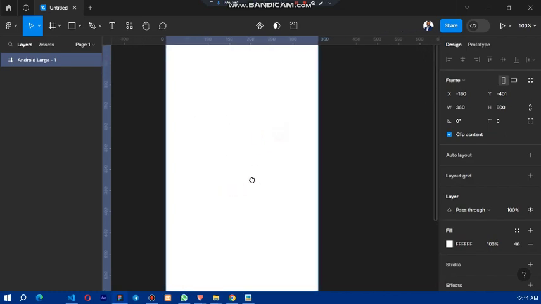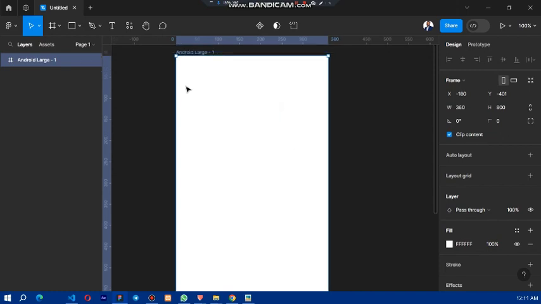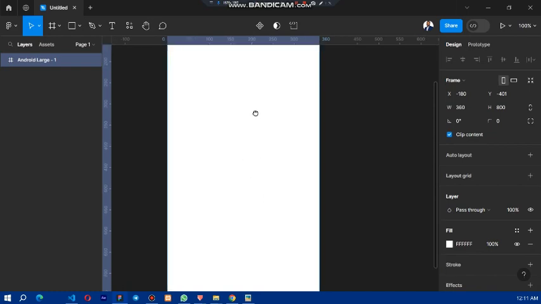Android large. So the next step we want to dive into, don't forget the step one is to bring in your Android frame. Select the frame tool, select what you want to use. I chose Android large. You can choose iPhone 14 if you want. Me, I want to go for Android large.